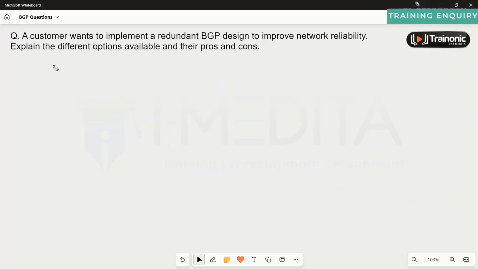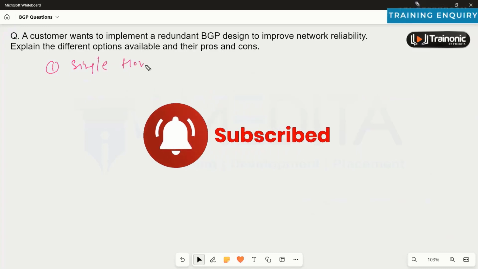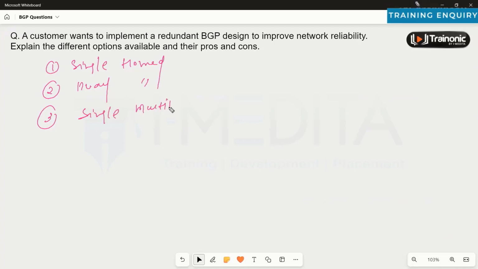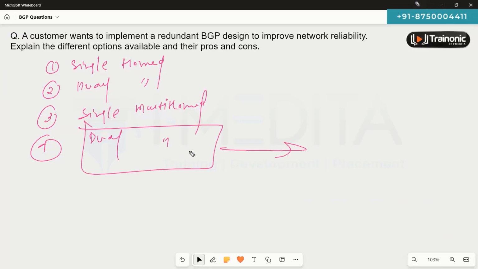So to summarize, they can either go for single-homed, which is not recommended for BGP, then dual-homed, then single multi-homed, and then the fourth design, which is the dual multi-homed. This is going to be the best one. If they don't go for this, they can go for the single multi-homed as well. Since multiple ISPs are there, we will have both redundancy and high availability.